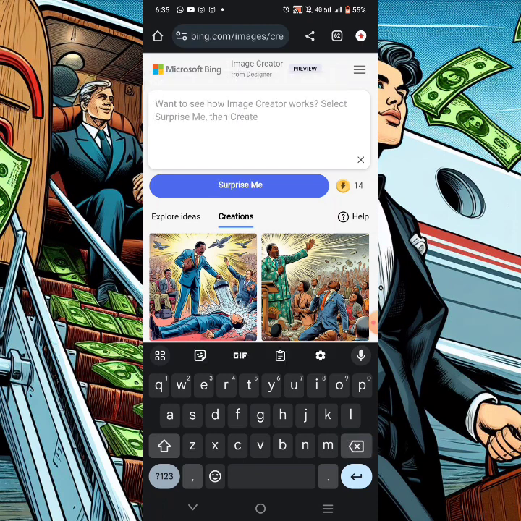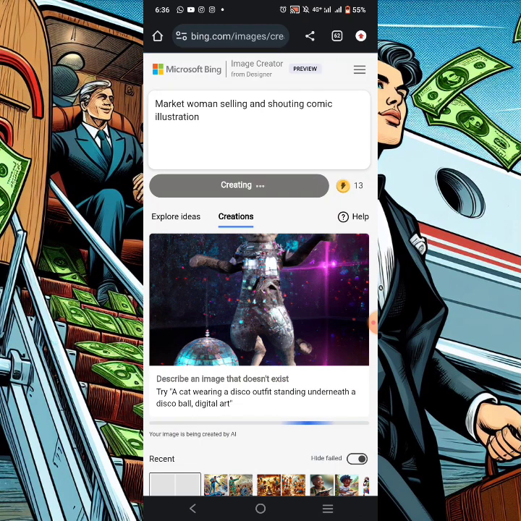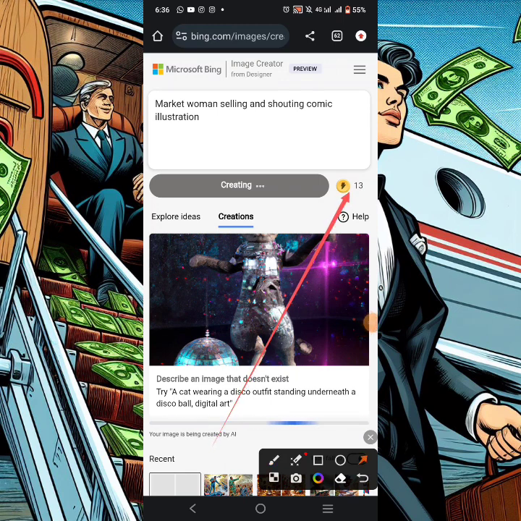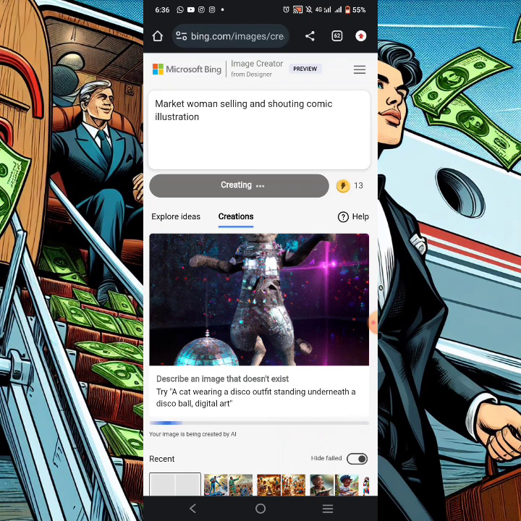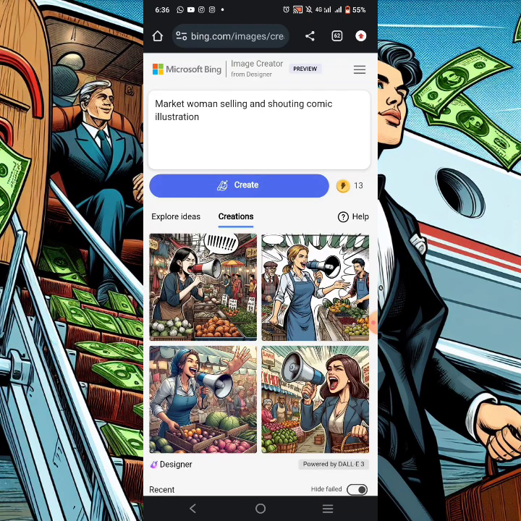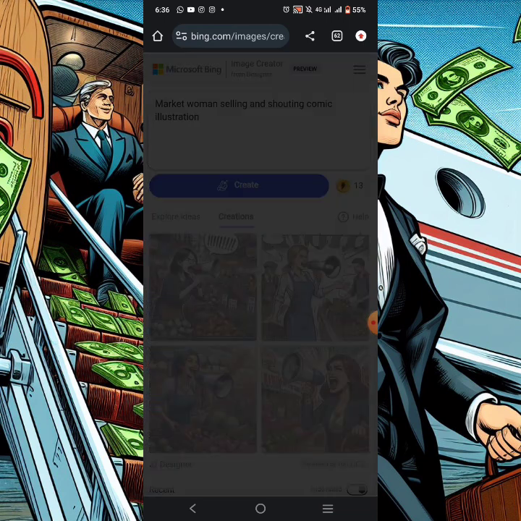Let's say market woman selling and shouting, comic illustration. Let's go. Remember that Bing will give you 15 credits to use every day. Now I've used 2, that's why it's remaining 13. So you can use 15 every day to generate images. Then the next day you come again, you'll be able to generate images. Remember, there's a video, you're going to watch it and you will learn how to create your own account. This is it.